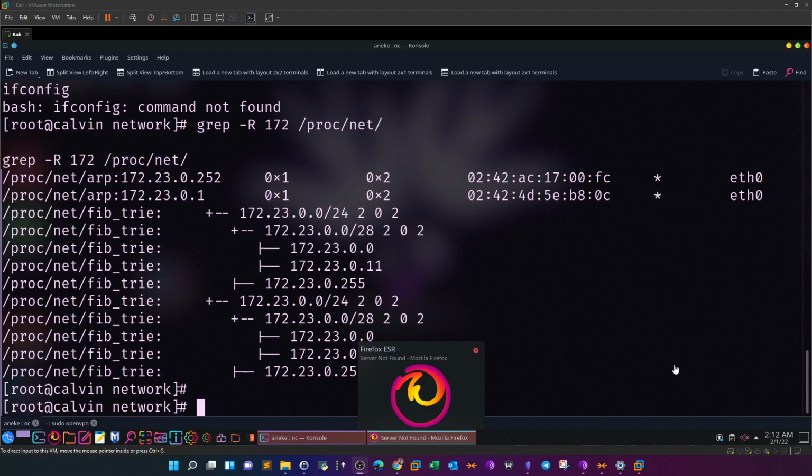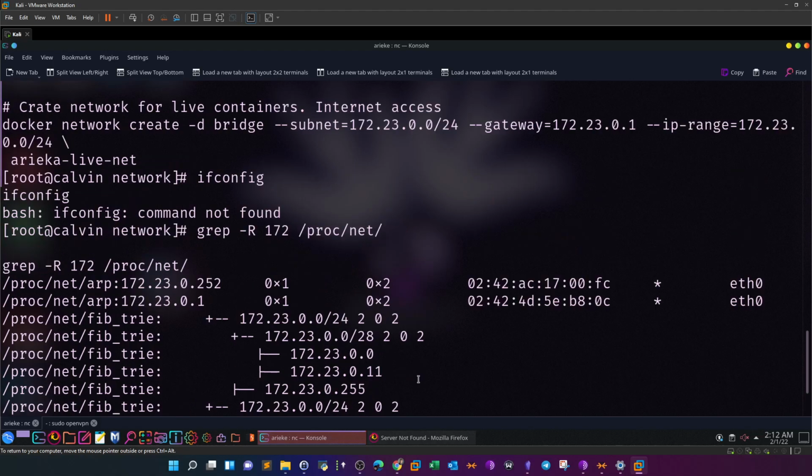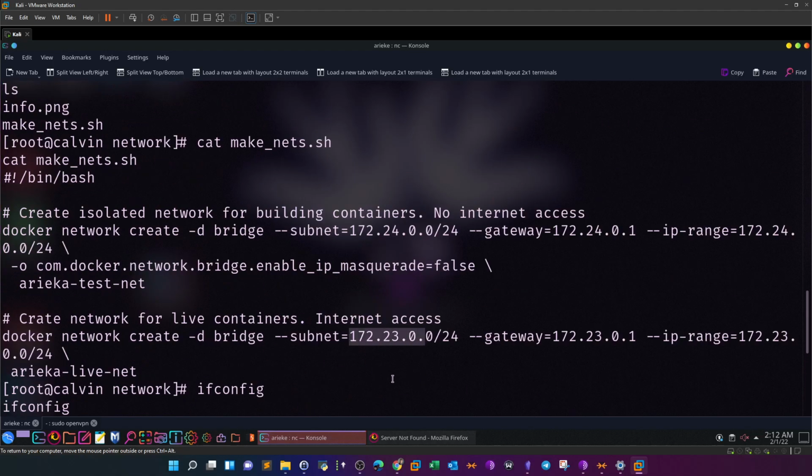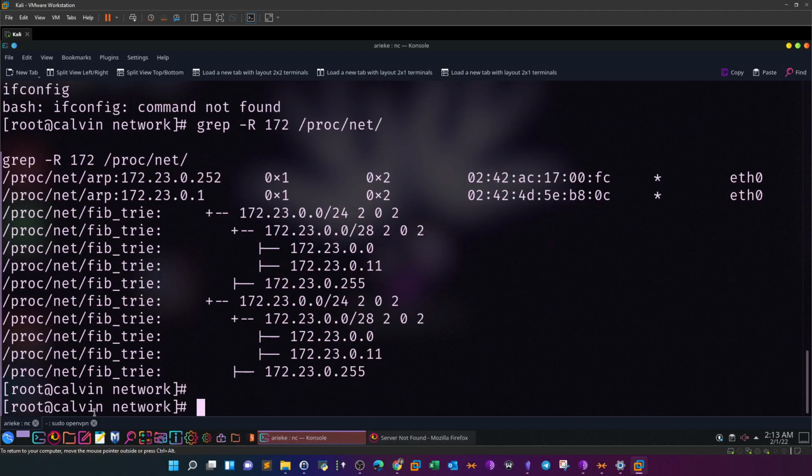Okay, so what do we have here? Let's take a look. We have some addresses. We have this one, 172.23.0.11, and it resides in the same network here, which means this is the IP address of the current container. Right now we got information about the network architecture of the containers, and we got the IP address of this container. What's next? Let's now review more configurations about the containers.